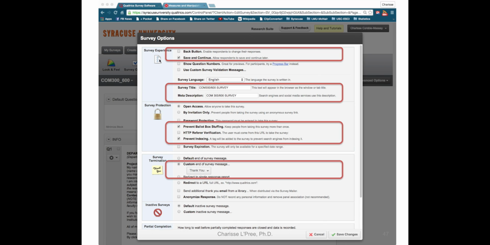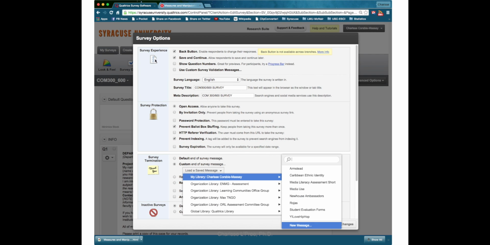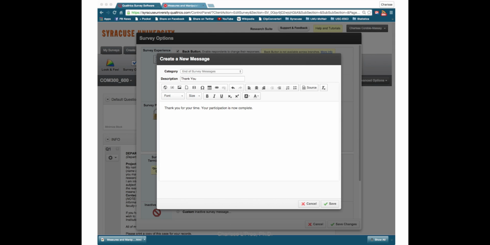To add a custom thank you message, choose Custom End of Survey Message in the box marked Survey Termination. Click on the box marked Load a Saved Message. Select your library and then select a new message in the final dialog box. This will create yet another dialog box labeled Create a New Message. Edit your description to read, Thank you. In the box, provide a short message that indicates to the participant that their survey is now complete. Click the button marked Save.